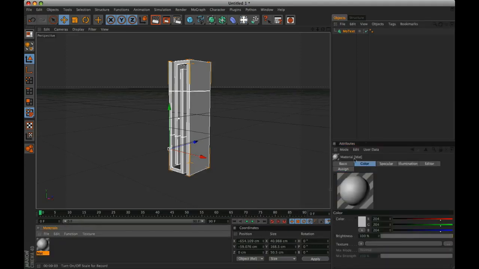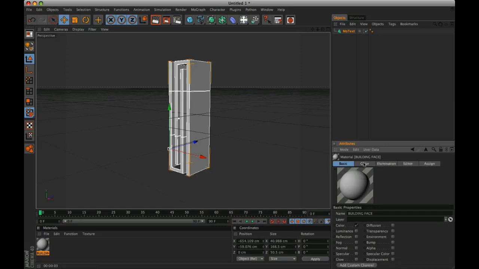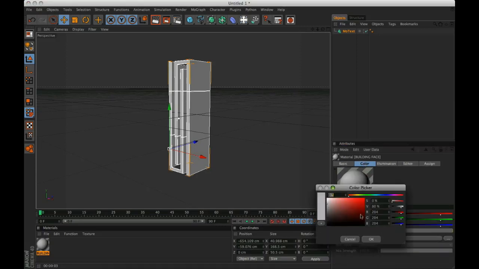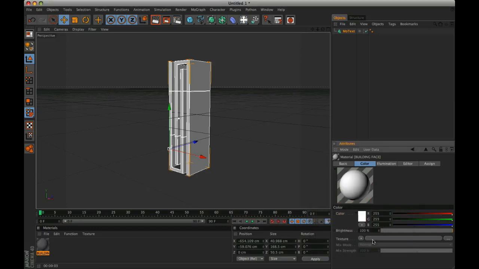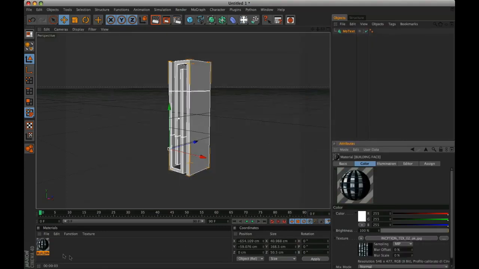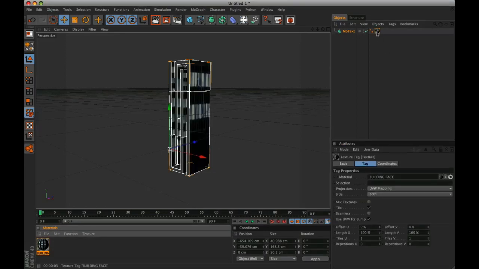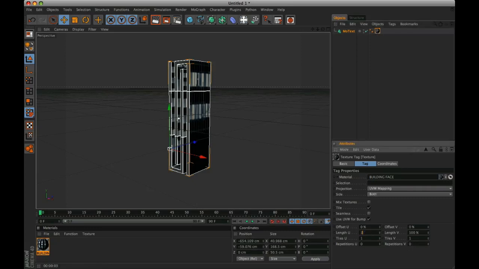We apply the first material and rename it building face. We activate only color and apply a white color. We load our image Inception 02 in texture and apply it to our letter. Modify the length U from 100 to 15 and the length V to minus 100.